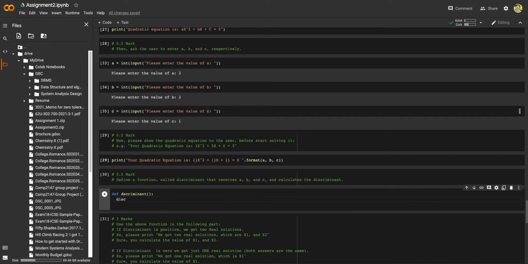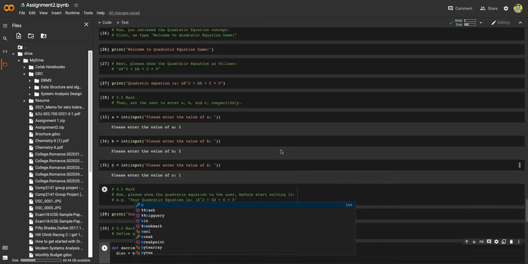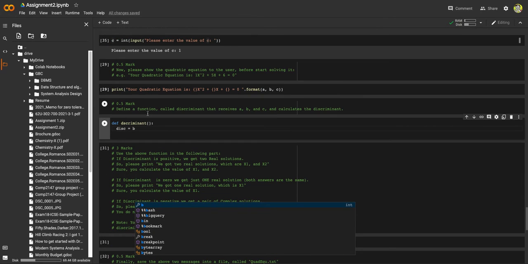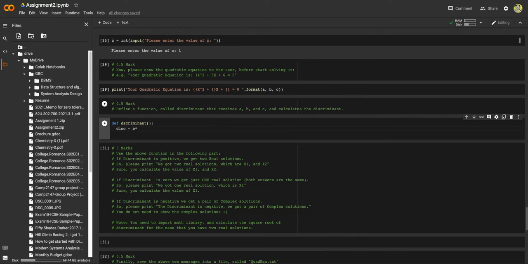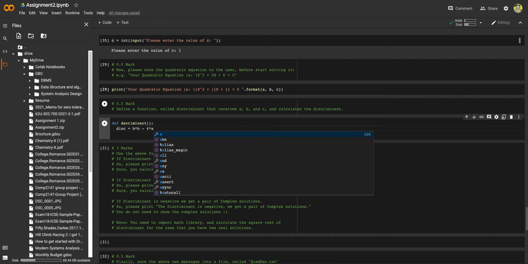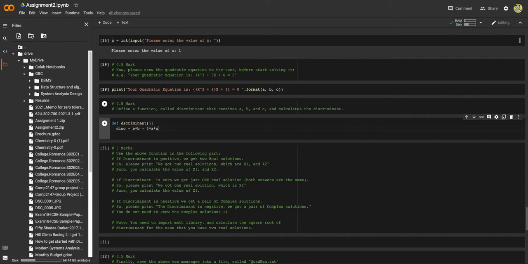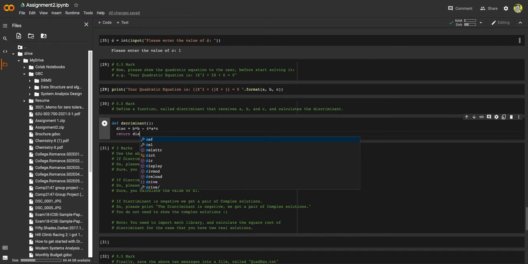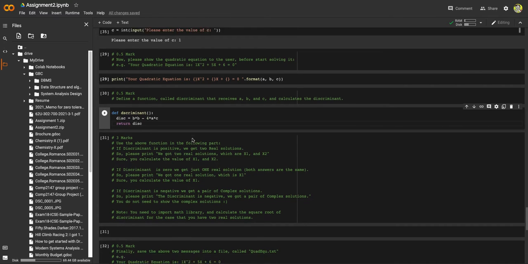Disc is equal to b. What is the formula? B square minus 4ac. So b into b minus 4 a c. Return disc. Done that.